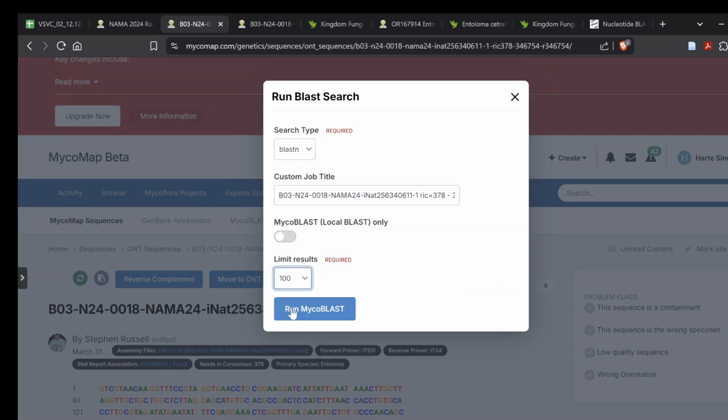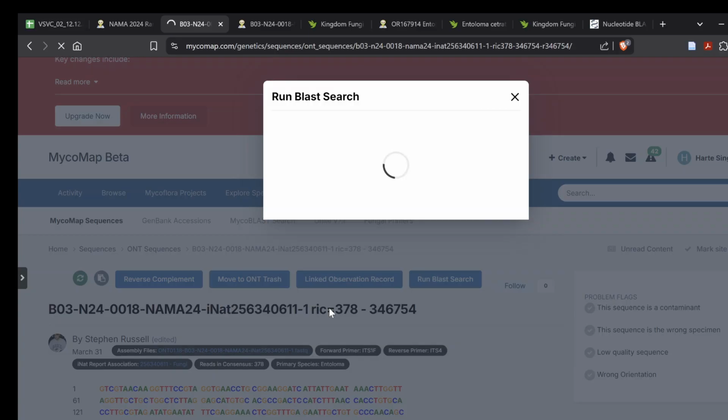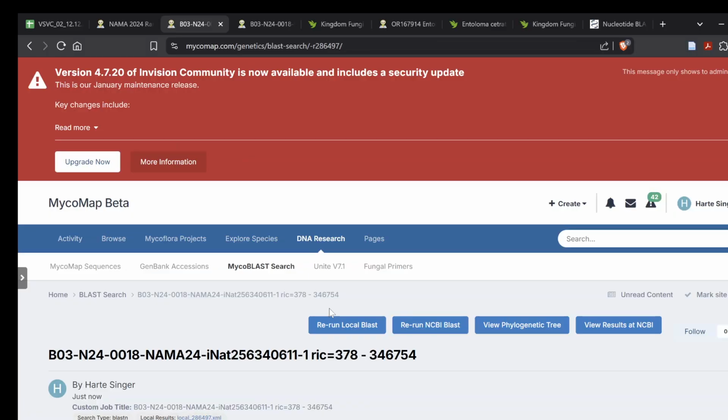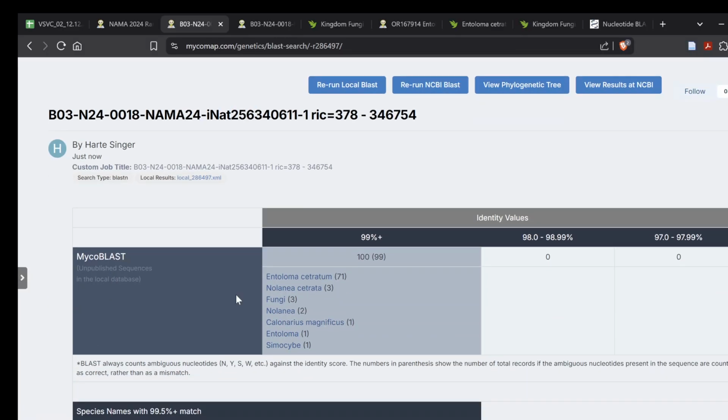I'll do 100 because I want to see what else is out there, maybe. I don't know. I like 100. I'm hungry. I need all of them.